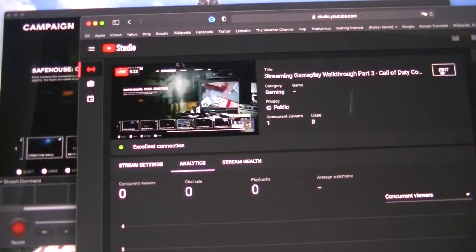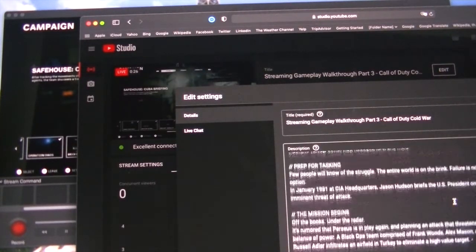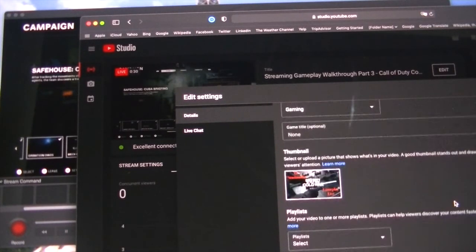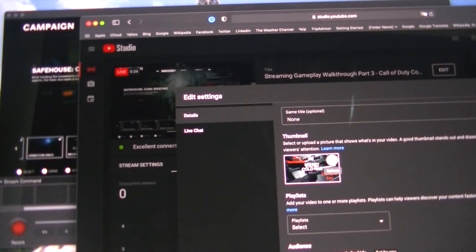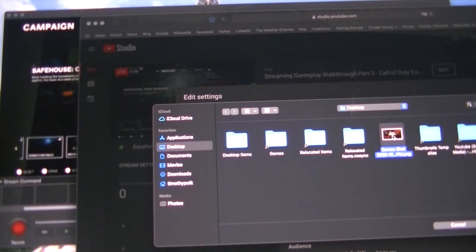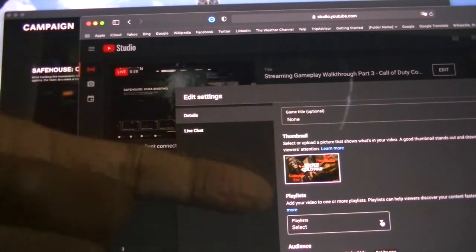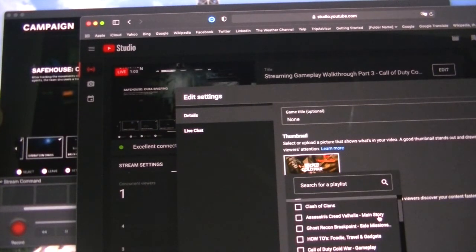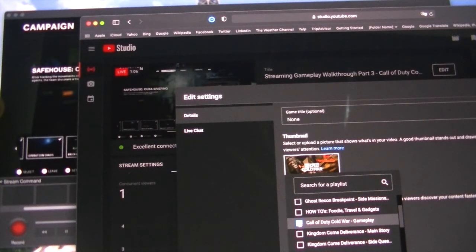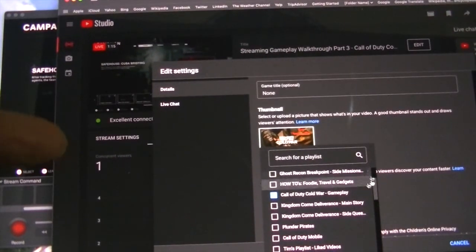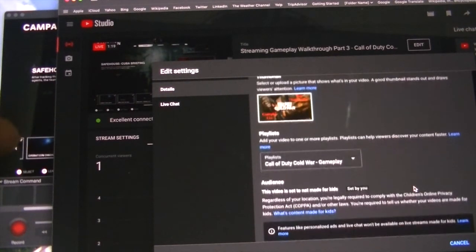Let me see. We had to put in details, public, gaming. Got it all ready to go. Choose from upload. Hit the upload button. Okay, you guys see that? I can't move it, but it's right here in the corner. It says upload. After you select it and upload it, you select the playlist. Let me see, Cold War gameplay, and then you select done, and then everything else should be okay.